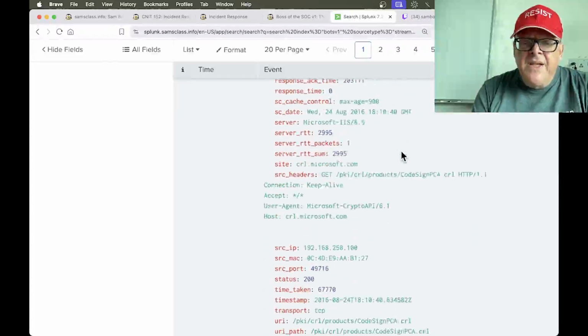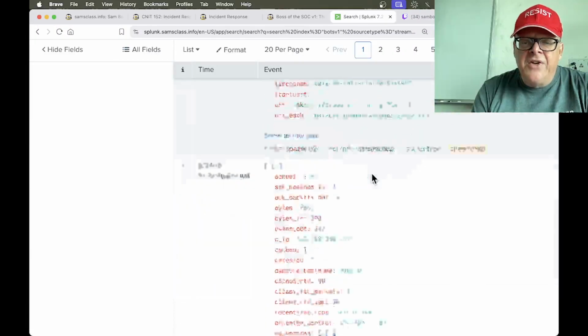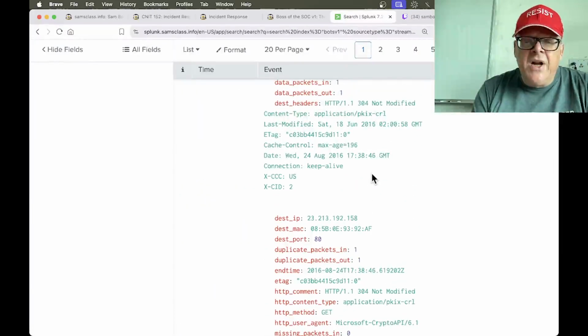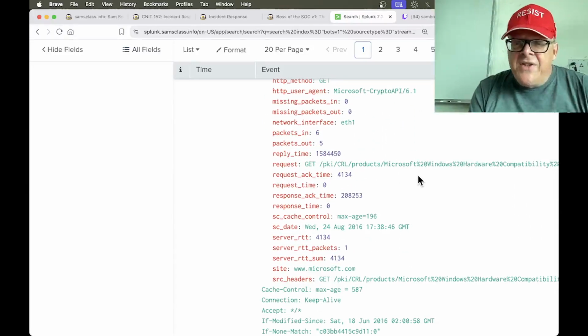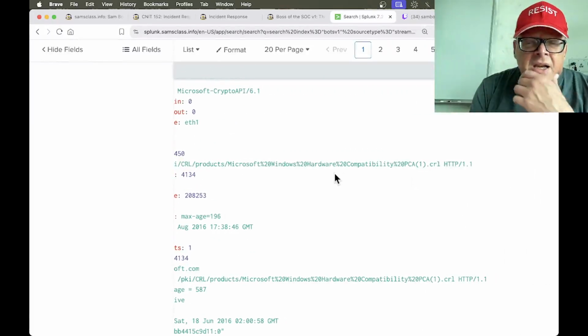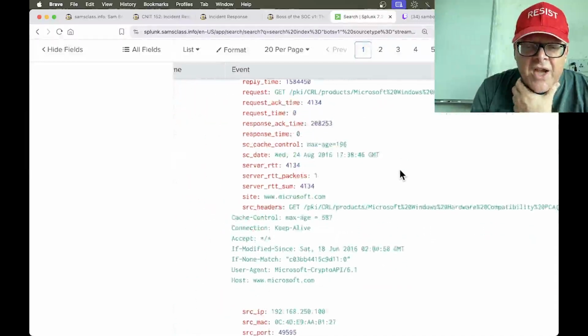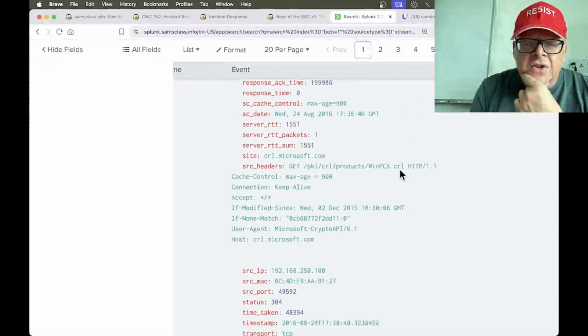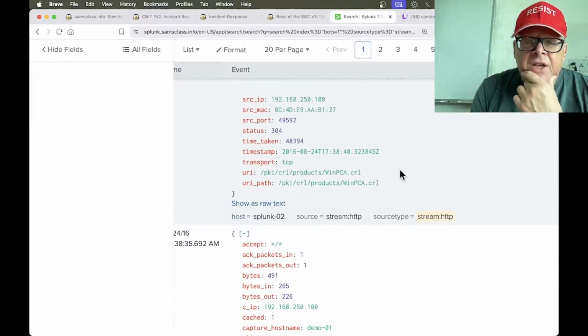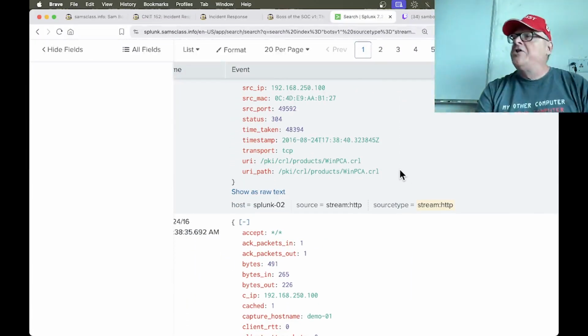Not too exciting. Let's go down here and see what else we have. Here's a similar one. Here's one. It loaded some web page that was not modified. Now notice this. Hardware compatibility. Okay, looks like another common request. And I'll just look and see, because often you can see immediately a malicious request.